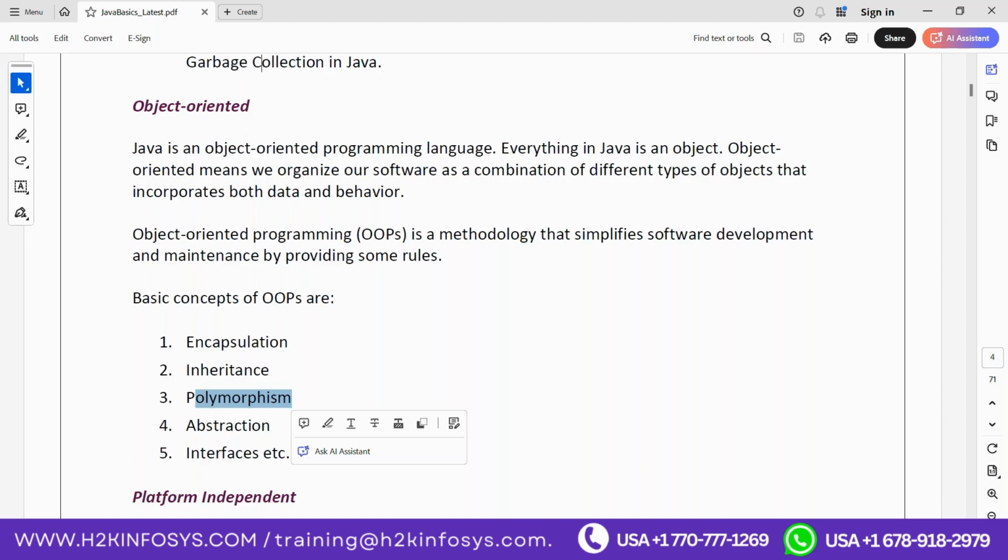If you have a bus ticket, you can only board a bus. If you have a train ticket, you can only board a train. If you have a flight ticket, you can only board a flight. So though we call it a ticket, it doesn't mean that it is actually common. Similarly, polymorphism is nothing but one thing serving multiple purposes. Anyhow, that we will see.